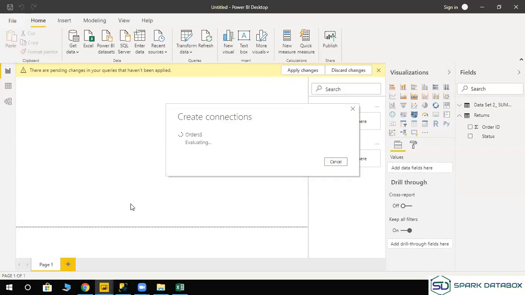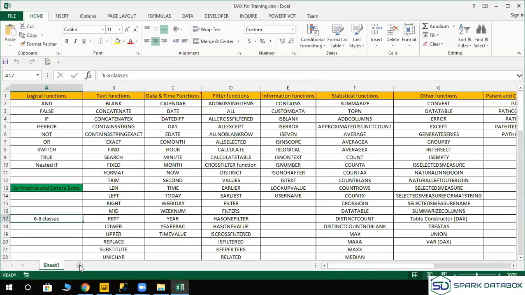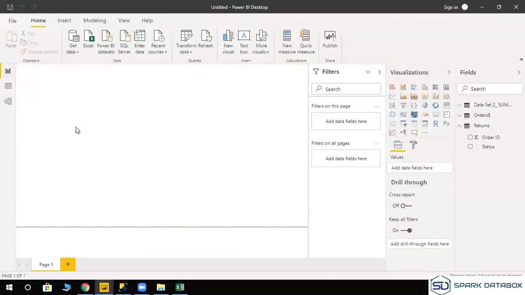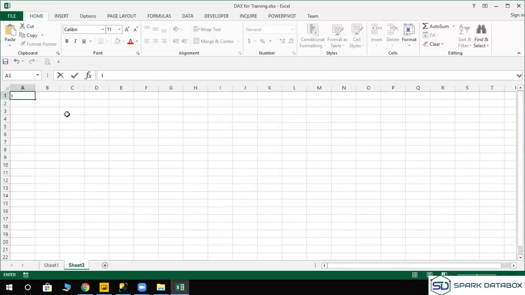I guess I have a large data set, maybe in this file. So let's discuss until then what the meaning of import mode is and what the meaning of direct query mode is. Import and direct query mode, okay. The third mode we have is live, maybe. I will show you what the meaning of that is also. So what is the meaning of import mode and direct query mode?